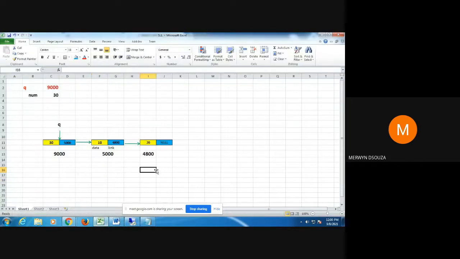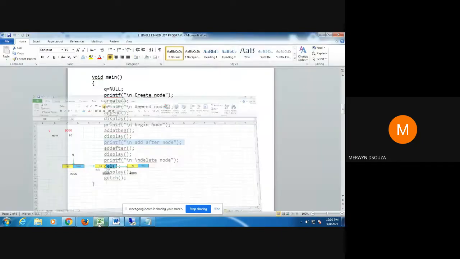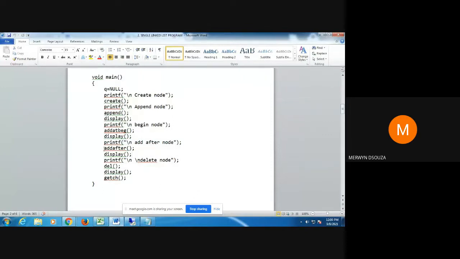So now I've shown you how to create the first node, how to add a node at the end of a linked list, and how to add a node at the beginning of a linked list. So now let's see if I want to add a node anywhere in the middle. Let's look at that function. That function is Addafter. The Addafter function is going to add a node somewhere in the middle of a linked list. Okay, let's see how to do that now.